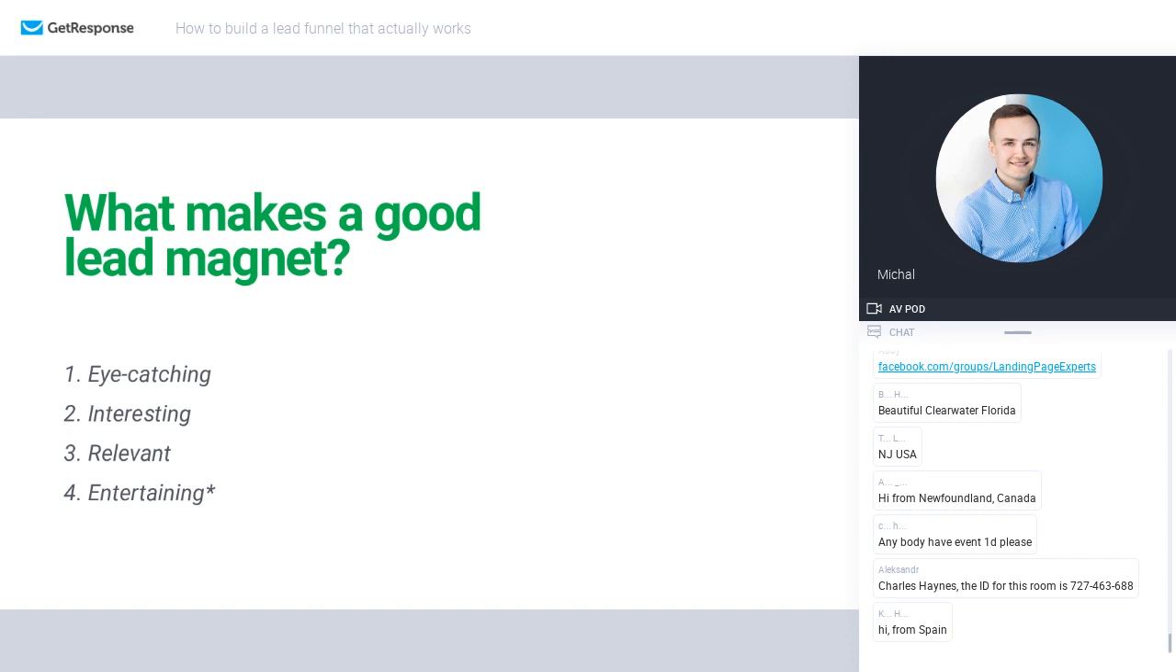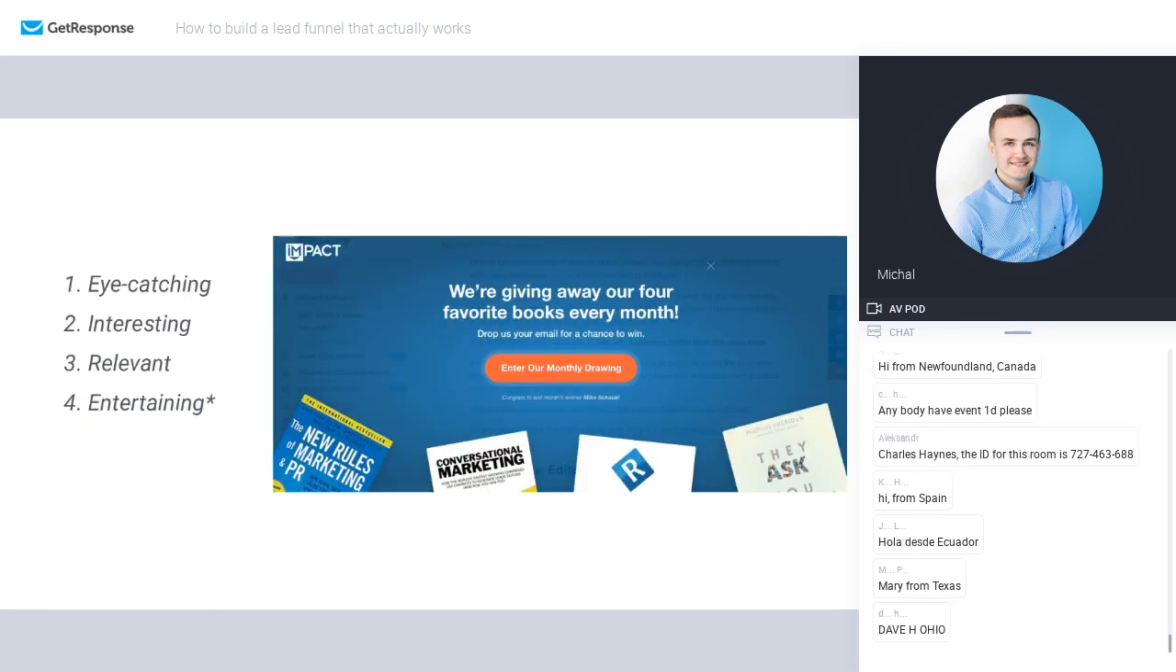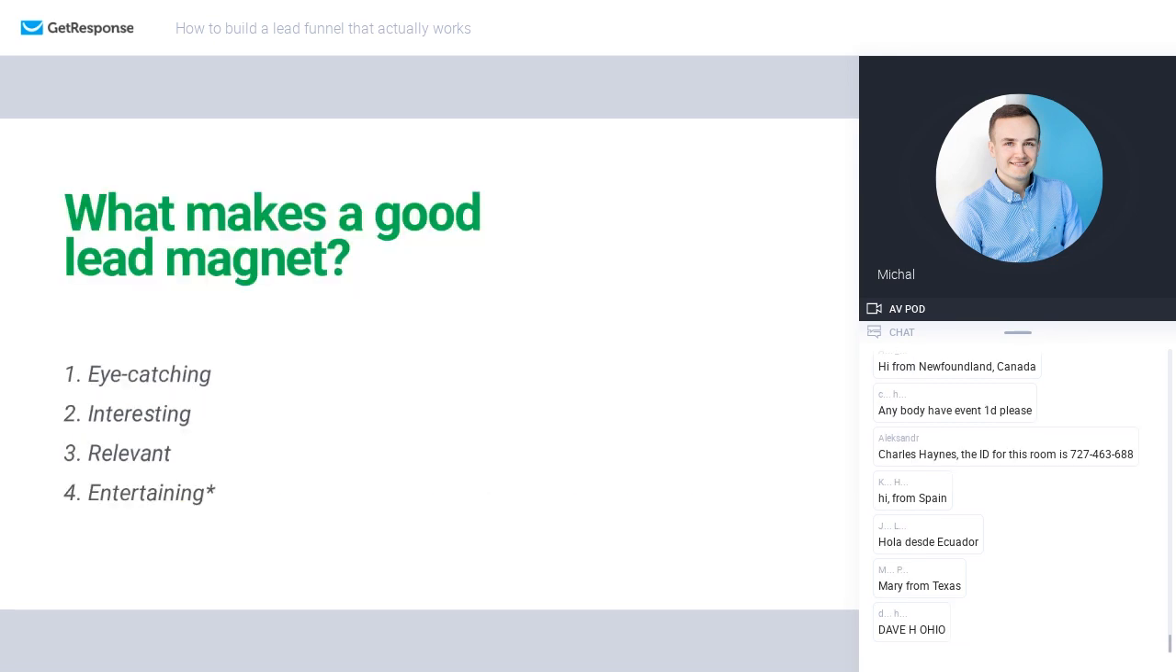The second thing is that it has to be interesting enough for them to look at it and want to check it out. But it also has to be interesting enough for them to make a decision, so that they leave their email address and contact details, so that they can get access to that lead magnet. It also has to be relevant.